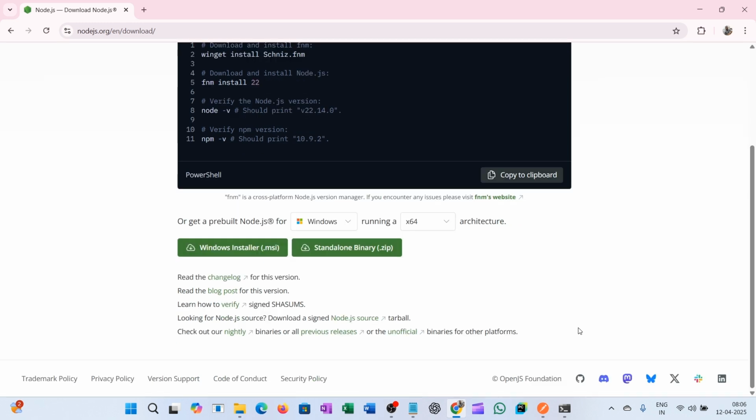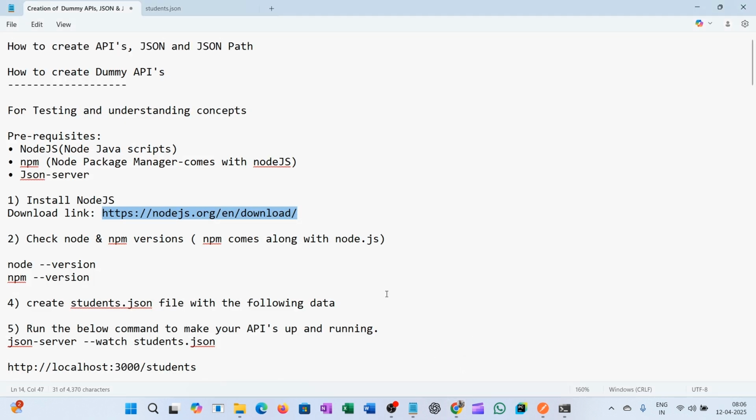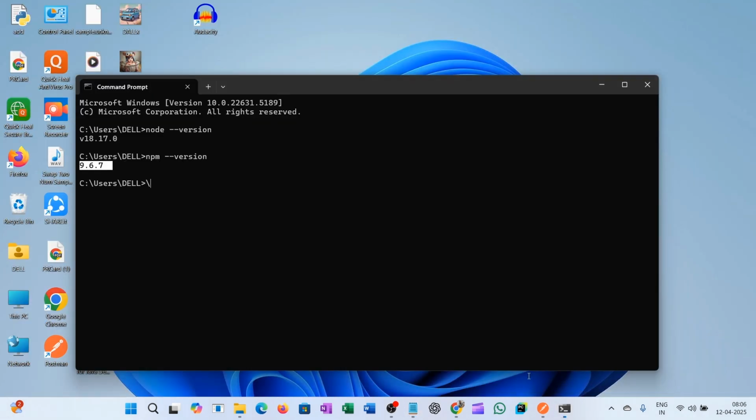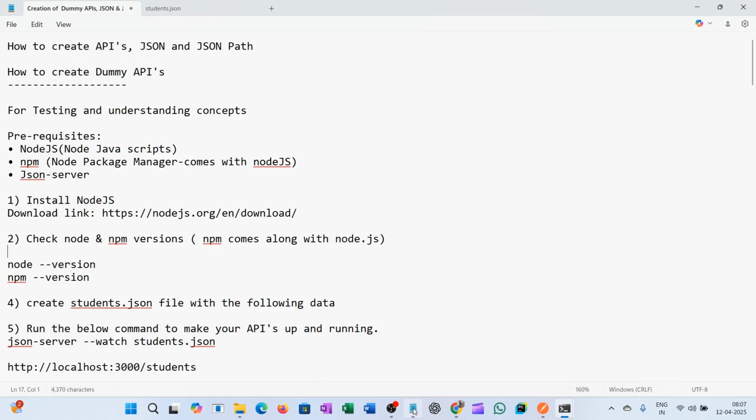One option there is add to path. Click on that add option. After that, keep all settings default. After installation, go to cmd, and here we can check the node version and the npm version. After installing Node.js, we'll get npm along with it.